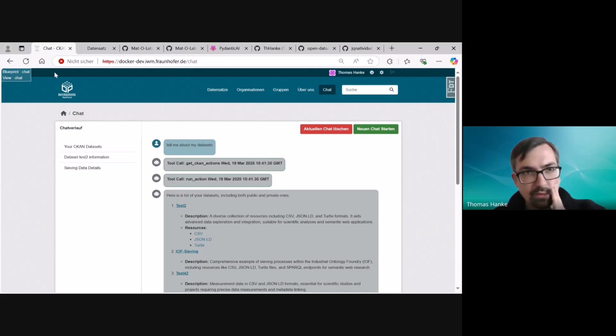So excuse the weird layout. This is not the basic CKAN. It comes with some extensions already. And this is the chat interface I created. So this is basically Bootstrap with JavaScript and so on.